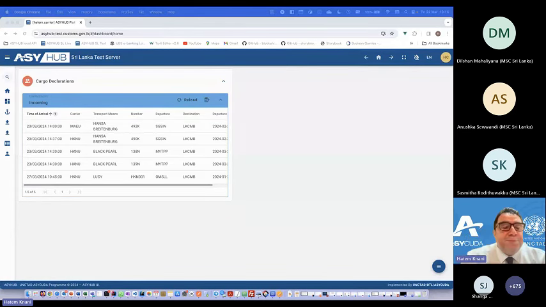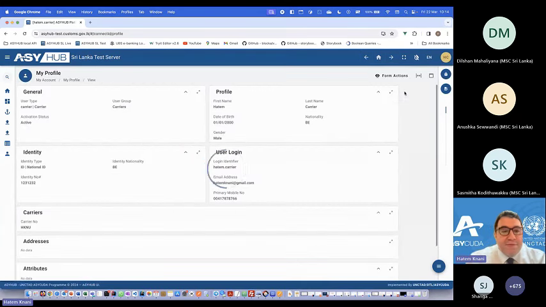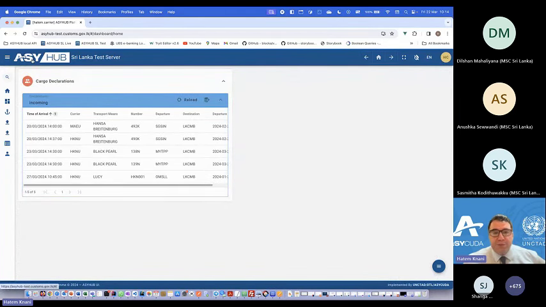Here I'm connected to the Sri Lanka test server. I can check my profile here. So Hatton carrier, my profile. If I click here, I can see that my profile is here, and I am working as a carrier for this carrier company. It's not a real carrier company, but I'm using it for testing purposes. So let me go back to the landing page or dashboard.